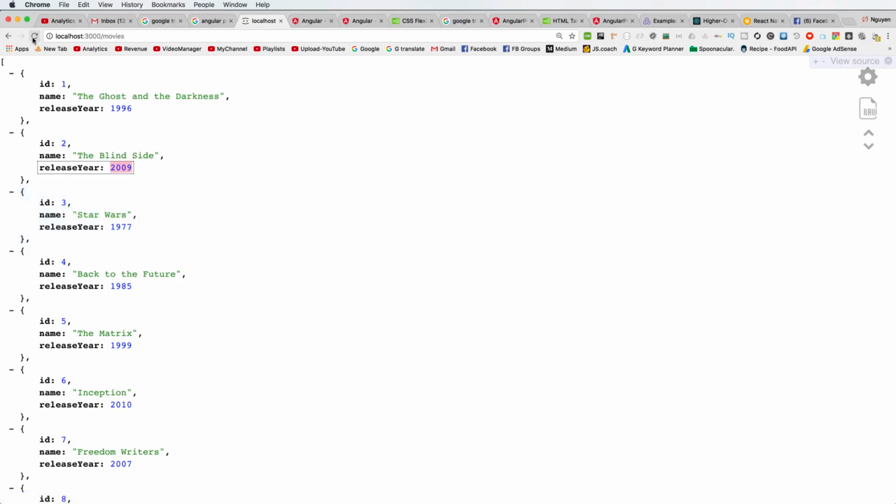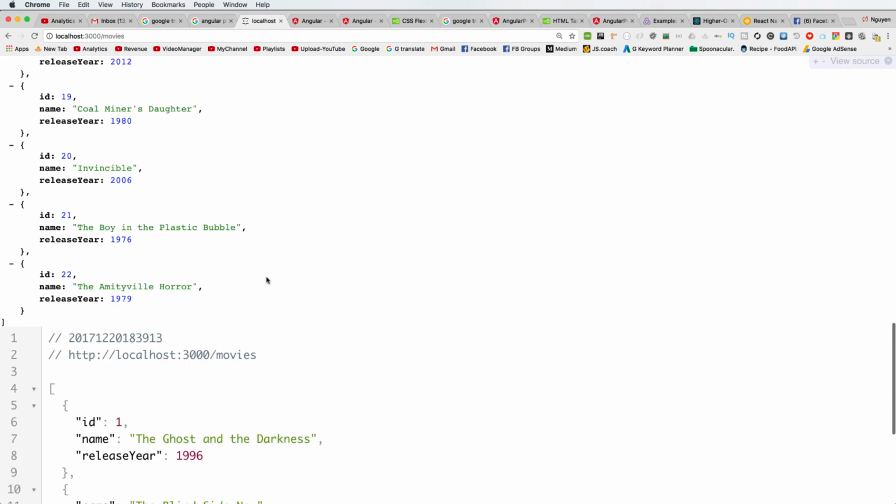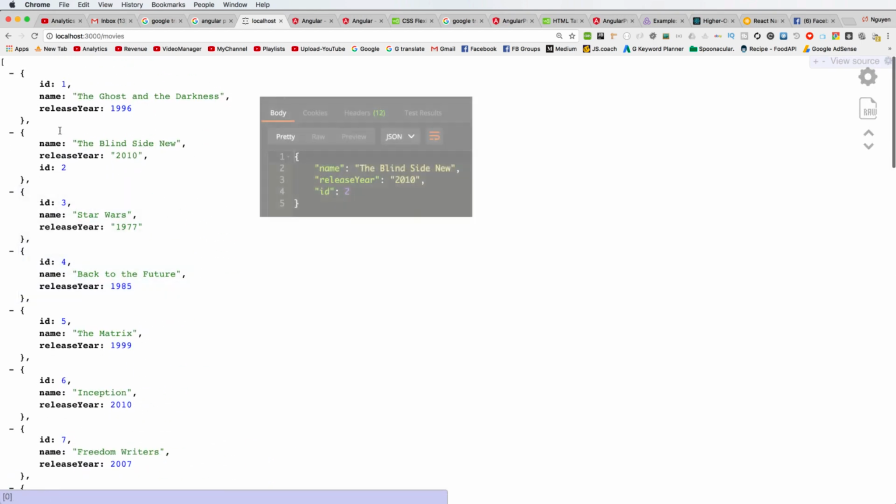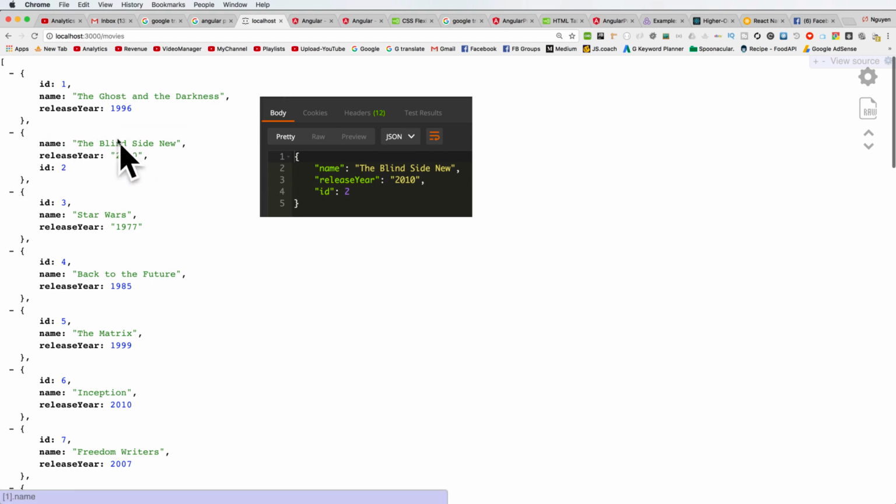So refresh the function here. We have the release year okay here. Okay, it is updated with a new value. The process of testing the API is okay.